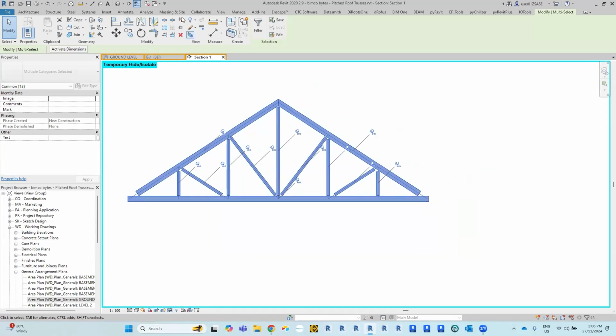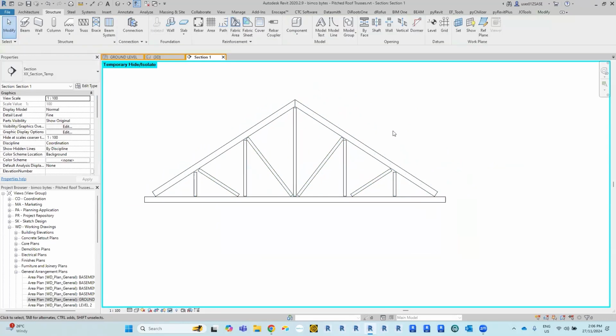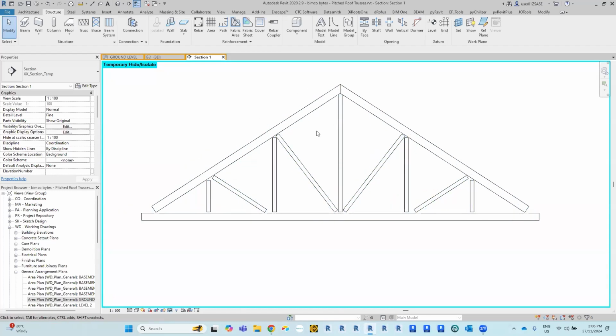Now, before I click off, I'm just going to unpin everything just because I want to adjust or modify all of these framing families. So again, we also did go through this in configuring trusses as well in more detail that we're going to do today. So if you haven't watched it, yeah, definitely go give that a watch.